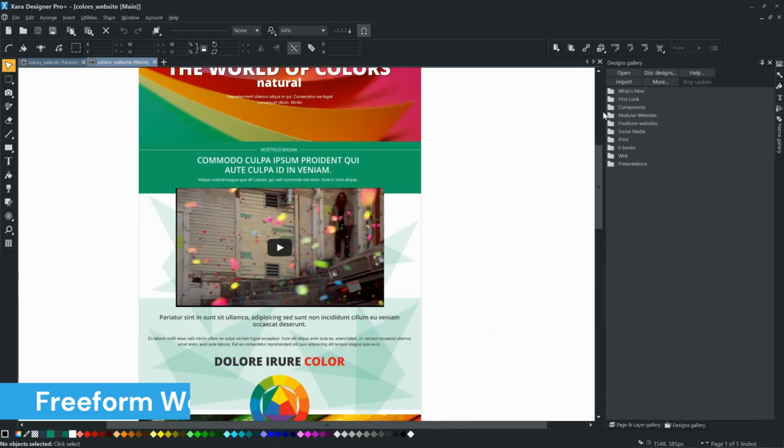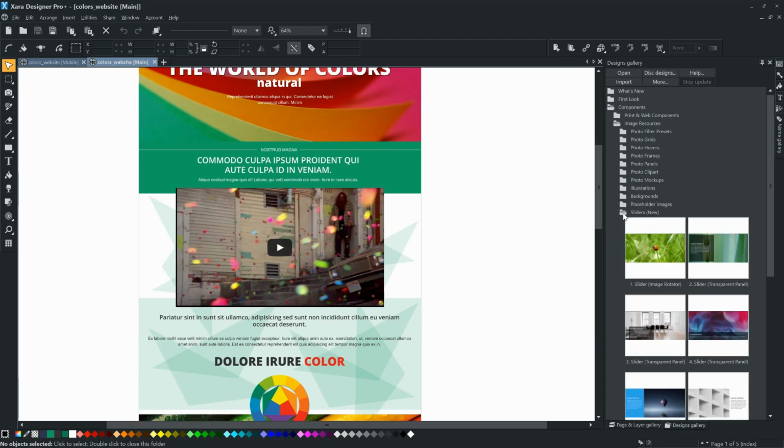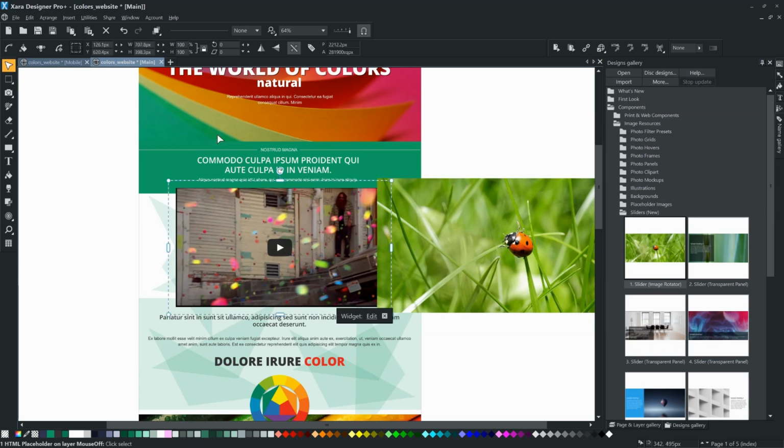To add to your freeform website, open Elements or Designs Gallery and go to Components, Image Resources, Sliders. Select a slider and drag it into your project.